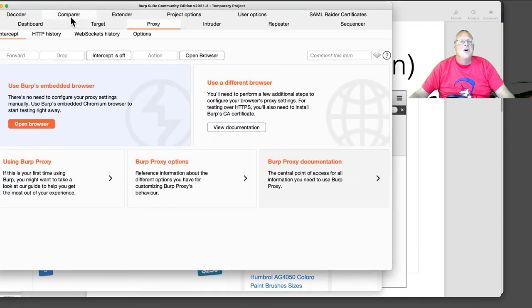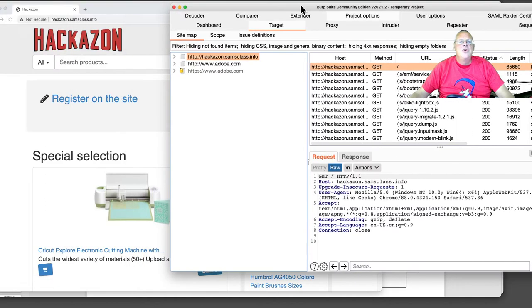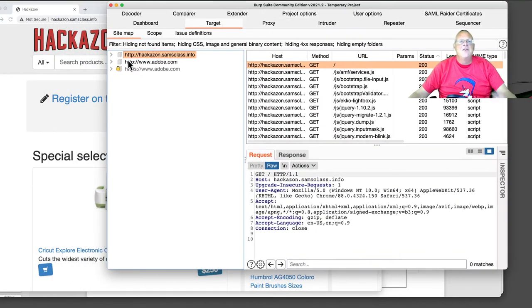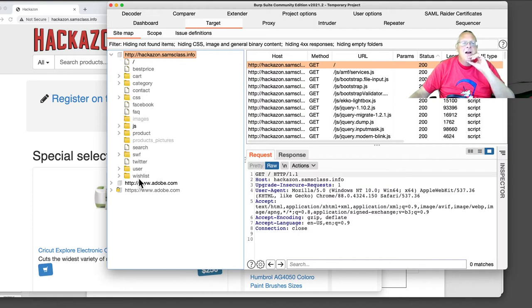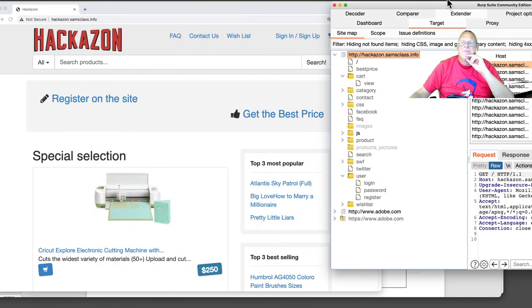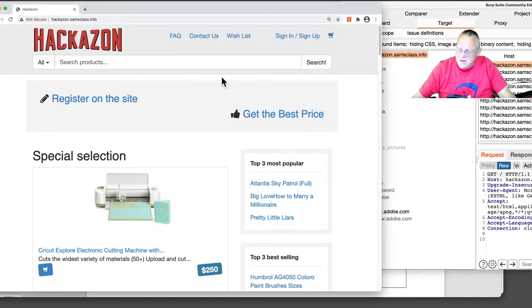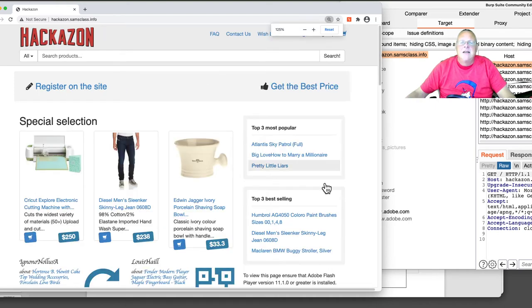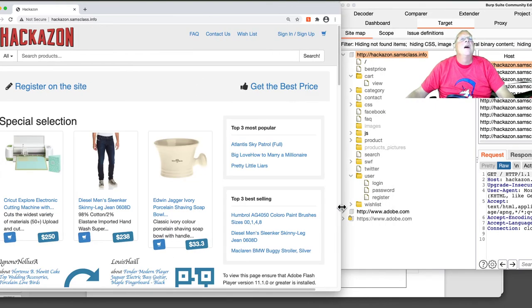So let's take Burp and go to the target page, and you'll see what Burp makes of this. It is keeping track of what I've done. So it goes to Hackazon. It has found all these parts of the page just from what I've done so far. So for example, there's a cart. There's nothing in there but view. And there's a user container. And there's a login, password, and register in there right now, but nothing else. So let me shrink this a little bit and move it over here. There. Make sure they both fit on the screen. Looks like they do. All right.